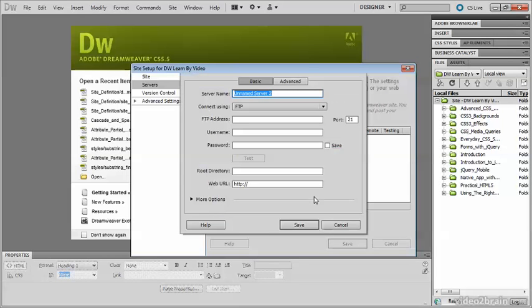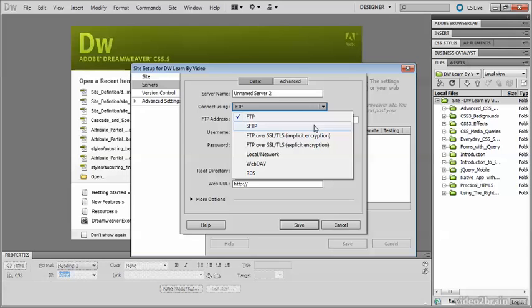Now there are several ways in which you can connect to a remote server. The most common is FTP, File Transfer Protocol. Dreamweaver also supports SFTP, Secure FTP, and this version now supports FTP over SSL/TLS, which is FTP using Secure Sockets Layer. It's a much more secure way of connecting to your remote server.